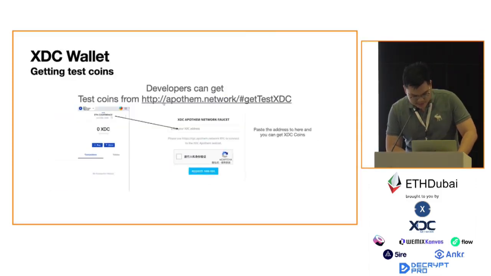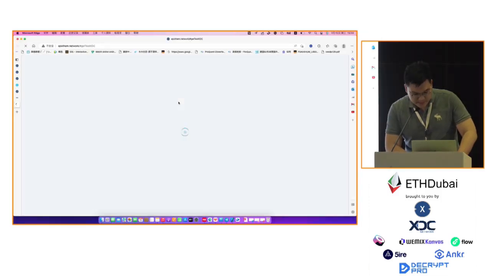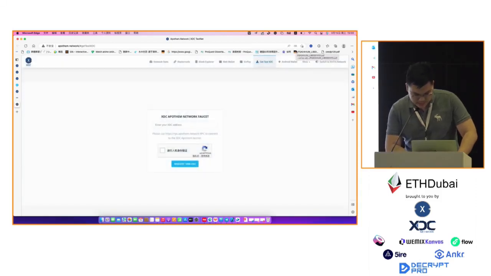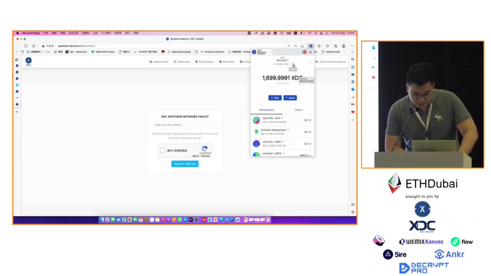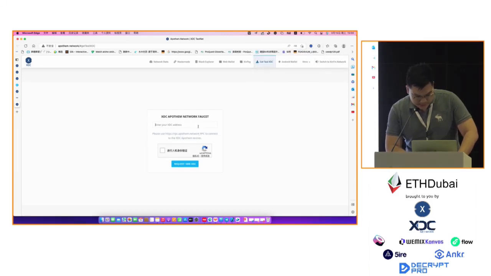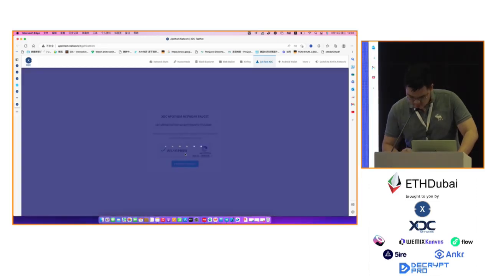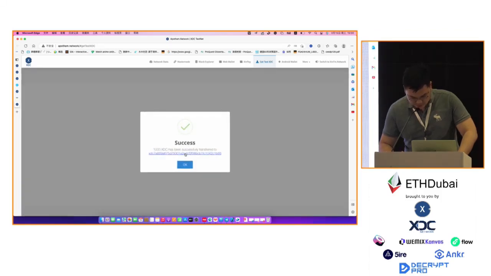And now let me give a demo of getting test coins from our testnet. You open this address, and you simply pass your wallet address to it and get the coins to your wallet. And now you are done with the transaction.